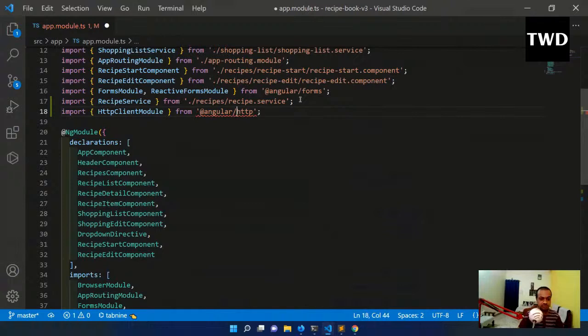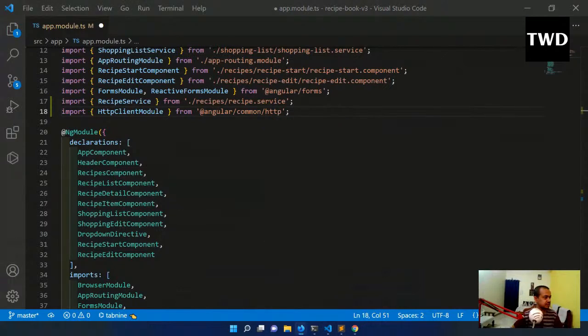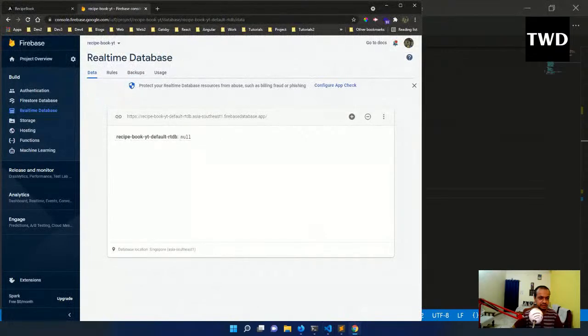So, from @angular/common/http. Okay, this is done. HTTP is done. Save it. Hopefully this has been done. Yeah, we got an endpoint. So this is the endpoint we got.